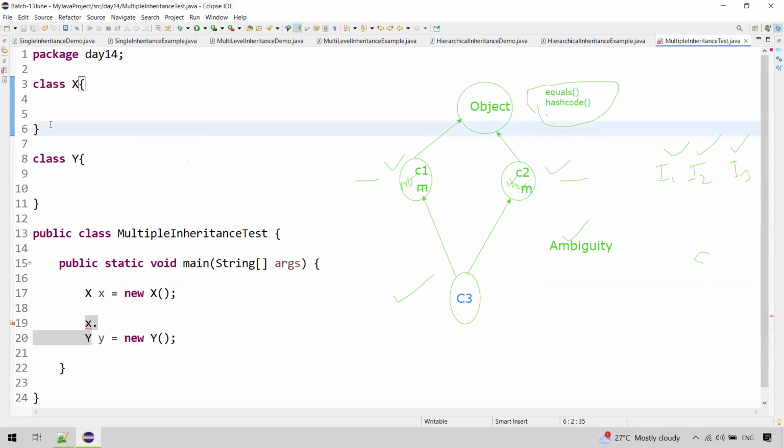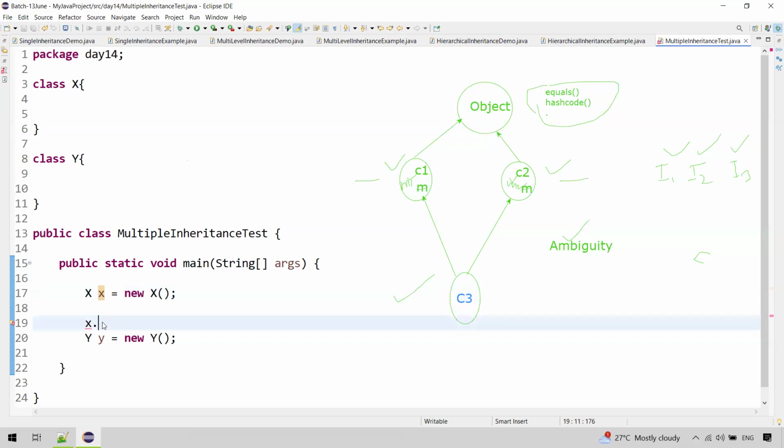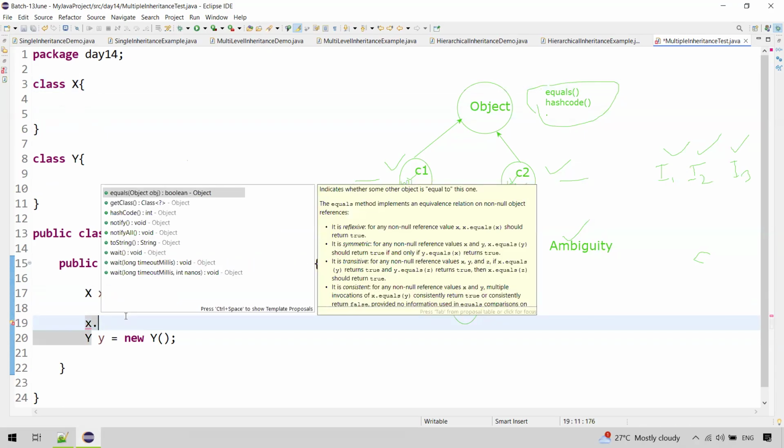Let's take only X for now. X is one class, and I have created an object for the X class. We don't have any methods in it, and I'm not extending any class here for X. But still, you see, X has some methods here. You can clearly see equals, getClass, hashCode, notifyAll, toString, and the wait method, which is even overloaded. You can see all these methods in this object.